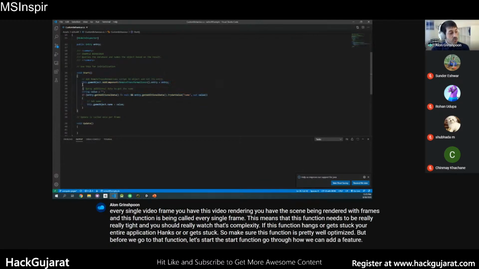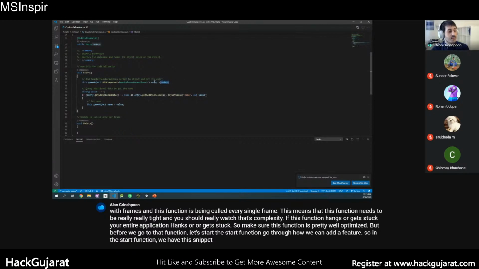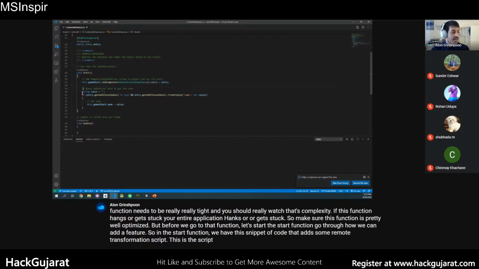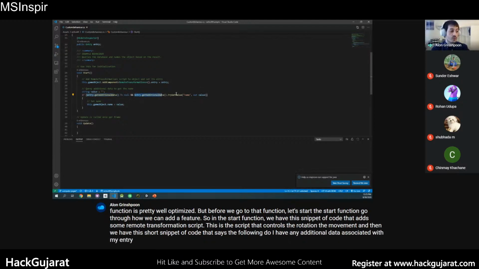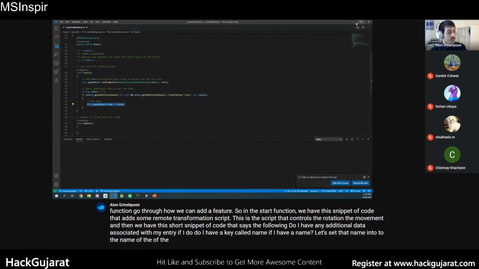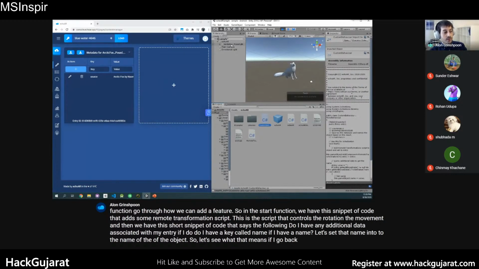So in the start function, we have this snippet of code that adds some remote transformation script. This is the script that controls the rotation and the movement. And then we have this short snippet of code that says the following. Do I have any additional data associated with my entry? If I do, do I have a key called name? If I have a name, let's set that name to the name of the object. So let's see what that means. If I go back to the console, now it's called Arctic Fox.